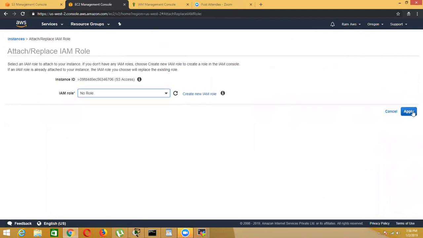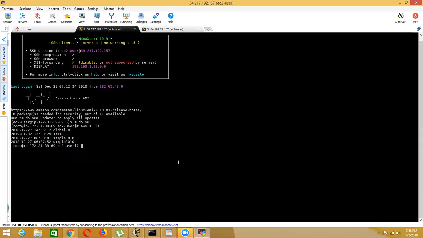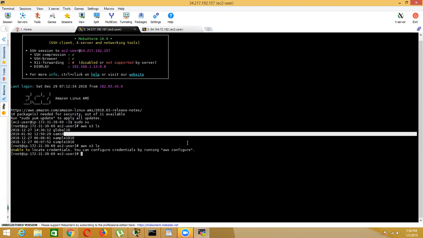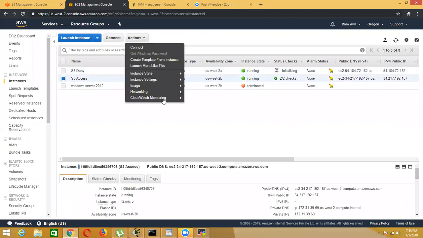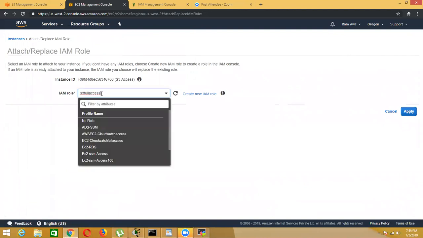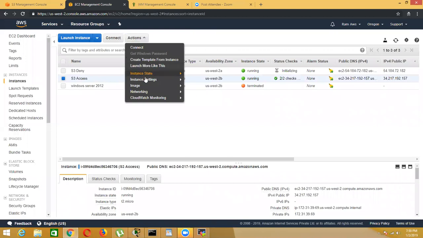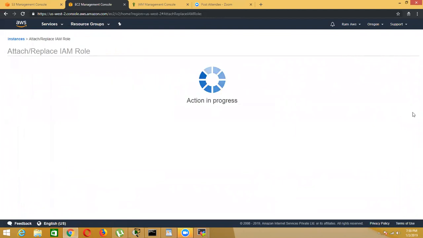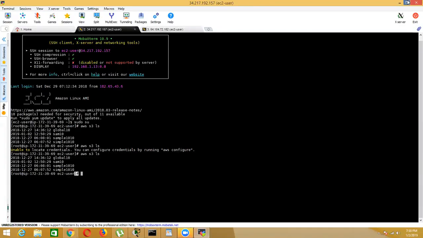suppose I choose no role, apply and detach. So now it is detached. When I go back here and now try to access, you can see it says please give the key. So either you give the key or you have to provide IAM permission. So I'm going to give S3 access. Okay, so no role, and I'm going to give S3 full access. Once I gave that, now it will not ask for any key.